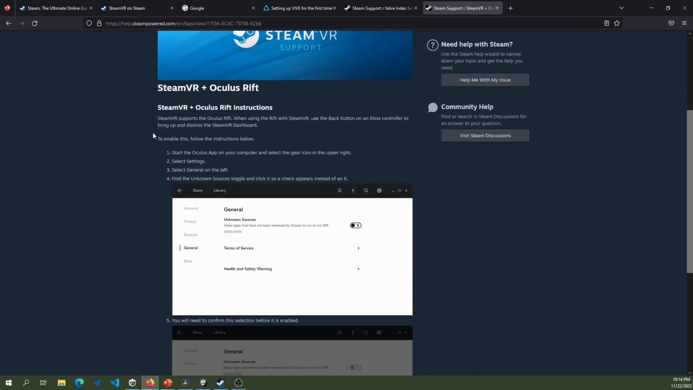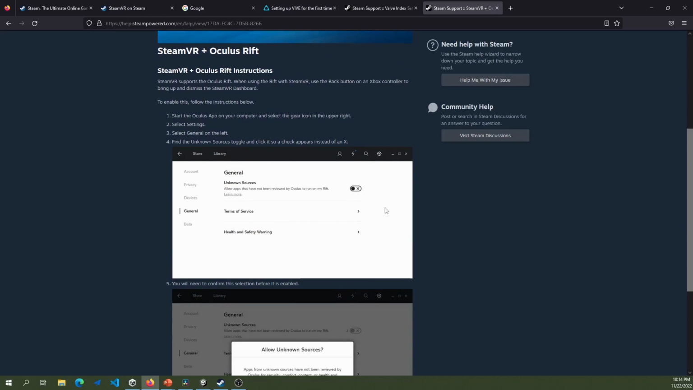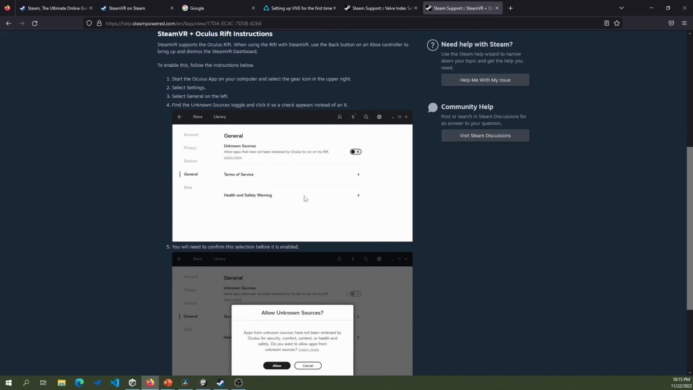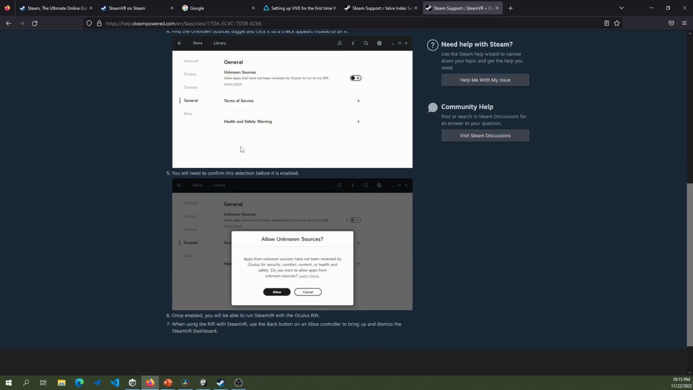To set up Steam VR with your Oculus devices, go into your Oculus app, go to General in Settings, and enable Unknown Sources. This will allow unknown apps to be run on the headset. Unknown apps include Steam VR, so it'll allow you to run Steam VR. Now, when using your Oculus Rift, you just open up the Steam VR application and then run it from there.